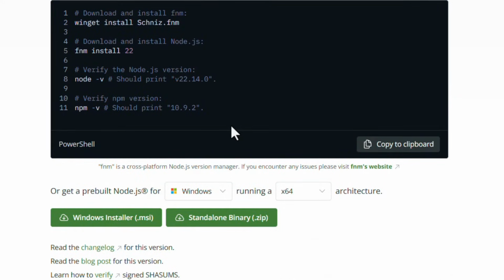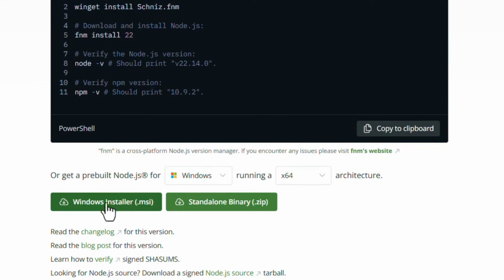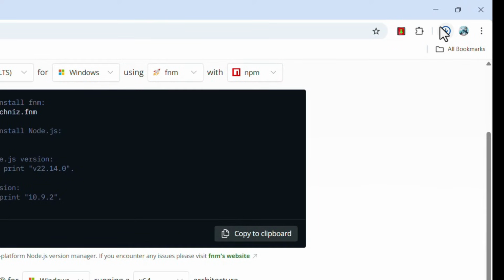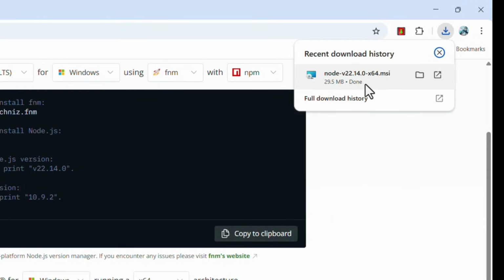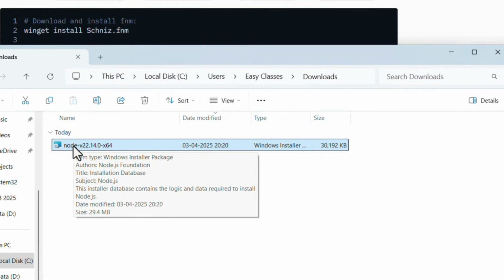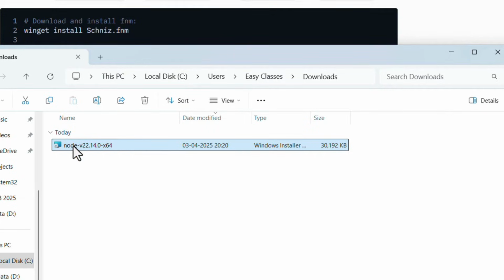Scroll down a little bit. Then there will be an option, Windows installer and standalone binary zip. So I am installing on this Windows 11 system. Click on this Windows installer MSI. When you click on this button, the download will start automatically. After the download completes, open the downloads folder and double click on the exe file to start the installation process.